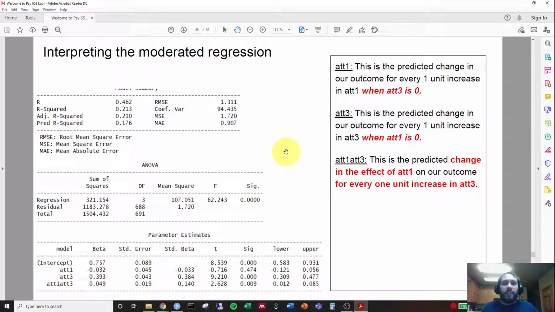In the presence of an interaction term, at1 means it is the predicted change in our outcome variable for every 1 unit increase in at1, specifically when at3 is 0. So it's when the other variable is 0. Additionally, at3 is the predicted change in our outcome variable for every 1 unit increase in at3 when at1 is 0. Now, the big change is the at1 and at3 interaction. So what this is, it's the predicted change in the effect of at1 on our outcome for every 1 unit increase in at3.